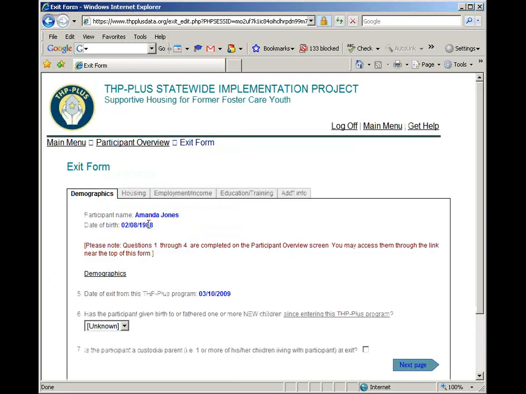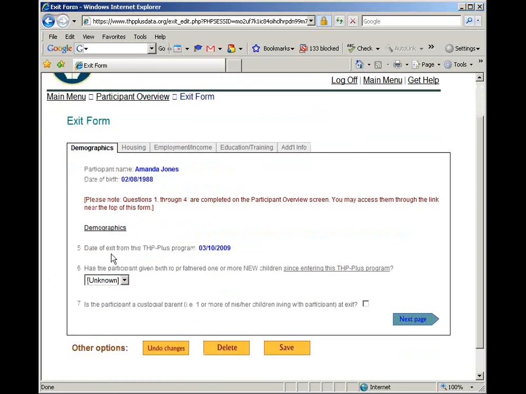Now it brings us to the basic exit form. It tells us the date of exit from this THP Plus program. It asks us if the participant has given birth to any new children since entering THP Plus, and the answer there is no. And asks if Amanda Jones is a custodial parent. Again, the answer is no, so we're going to leave that blank. We're going to go on to the next page.